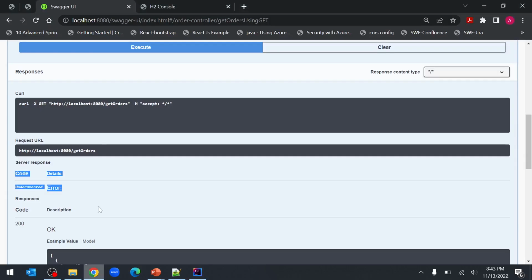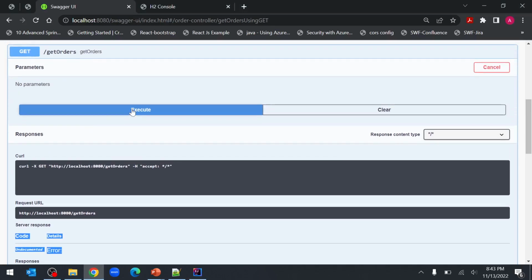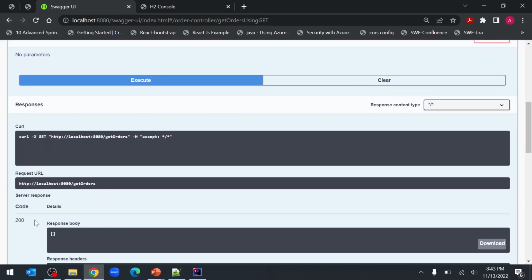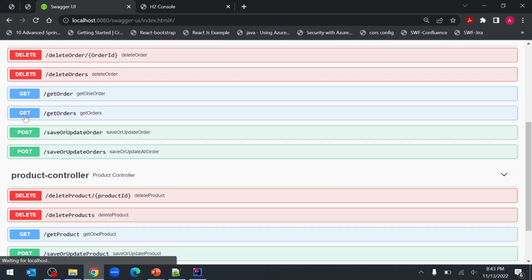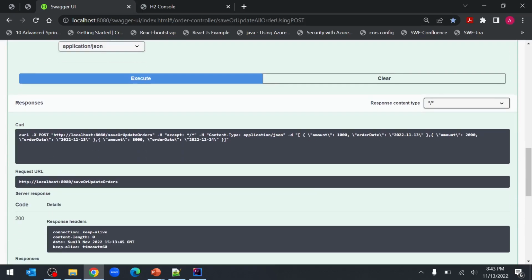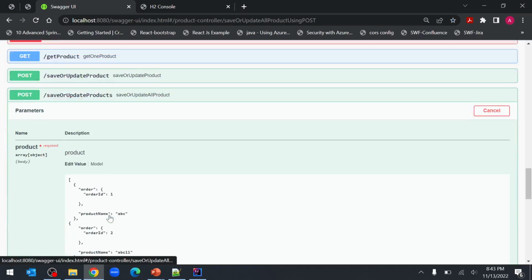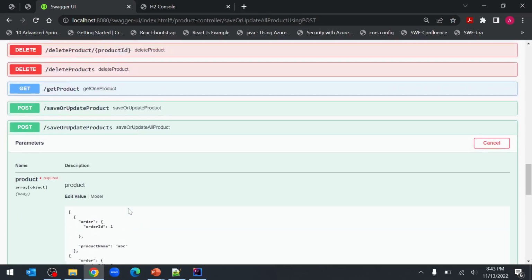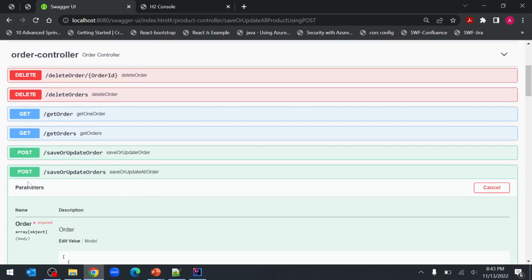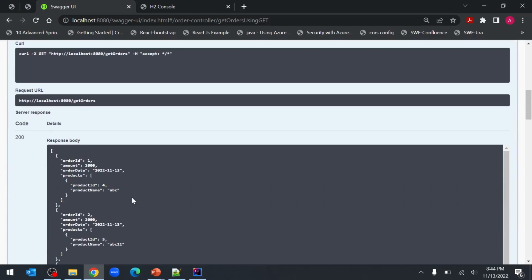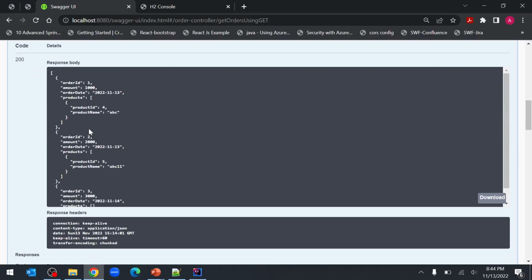Okay, the application has started. Let me re-execute this endpoint. I didn't refresh the Swagger, but at least it is giving 200. Let me quickly insert the parent details. Parent details added. Let's insert the child detail. Child details added. We'll execute get orders now. This time it is not throwing any error. We are getting the list of child details inside the parent.